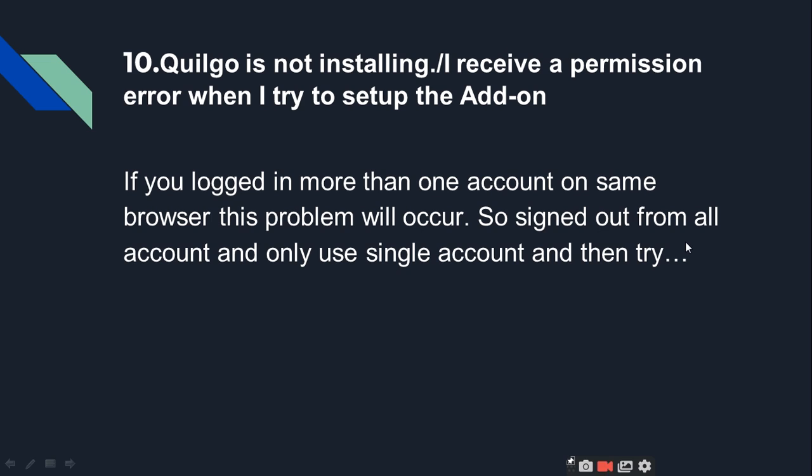Quilgo is not installing. Sometimes many persons are facing this problem. Quilgo is not installing. I receive a permission error when I try to set up the add-on.